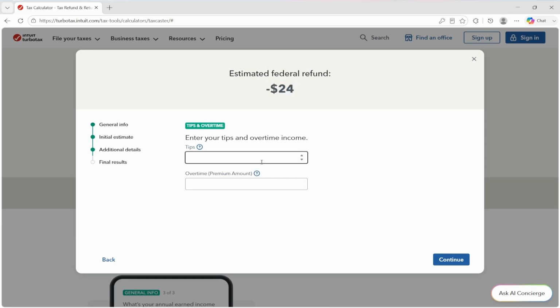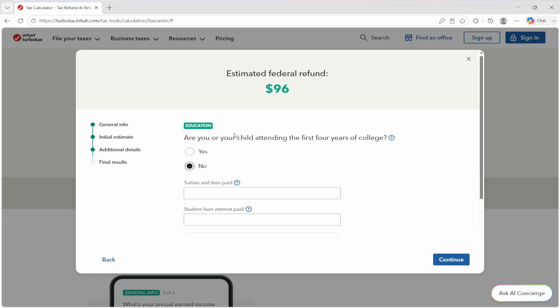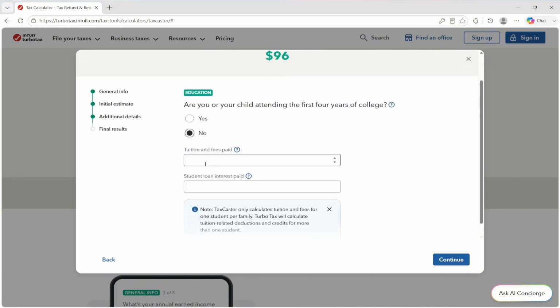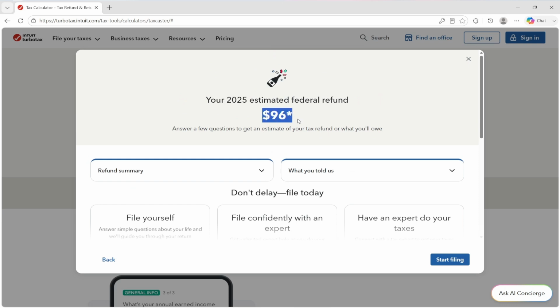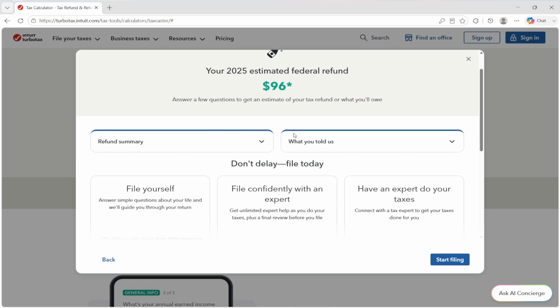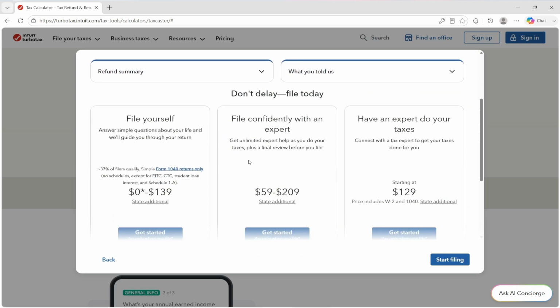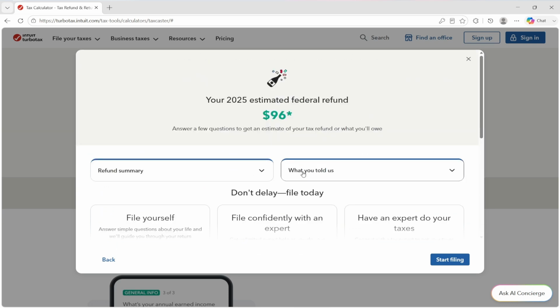It will ask you for your tips and overtime in a year, let's say about 1,000. In here, it will ask you if you or your child are attending the first 4 years of college. You can add no here, but if you do, you have to state your tuition and fees that have been paid and your student loan interest paid. As you can see, it will automatically calculate the federal refund. Now, once you have that, you can again file yourself, file with an expert, or have an expert do your taxes.